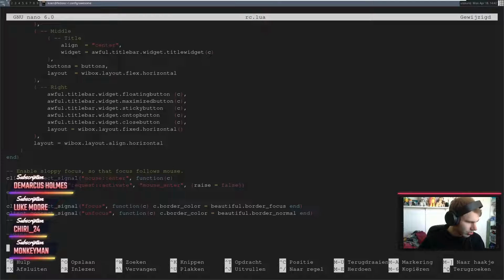In Vim. Let's see where he does the menu bar removal. Or the gaps, sorry. Menu bar, wow. Yeah, like that. Cool. So we're going to say beautiful.useless_gap equals, and we're going to set that to 5. I think that's a fine number.